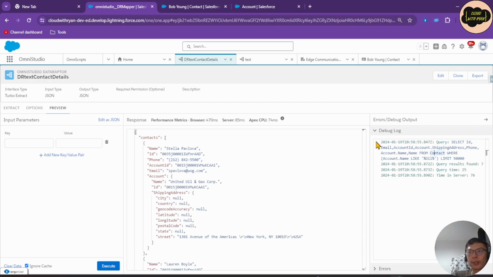Another thing to pay attention to is the so-called query. So now it's becoming select ID, email, account ID, account.shipping-address, phone, account.name, name, phone, from contact, where account.name like oil.